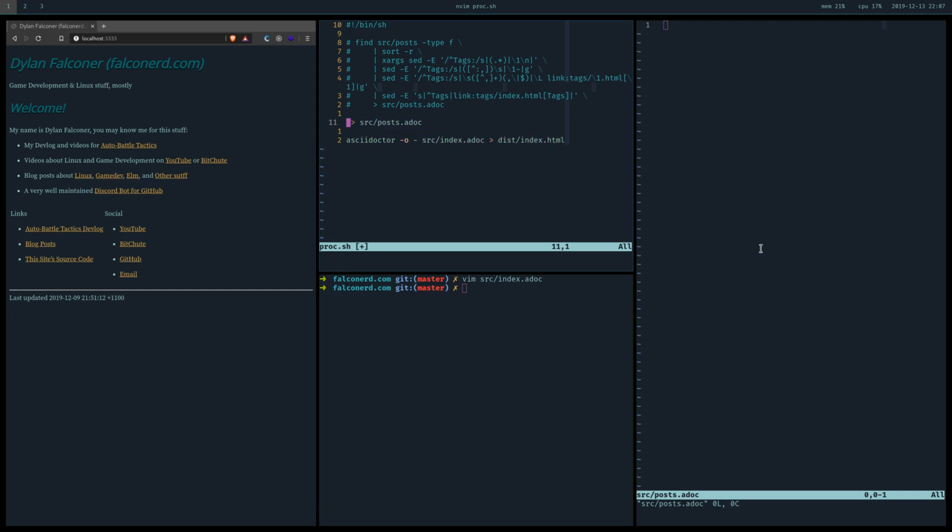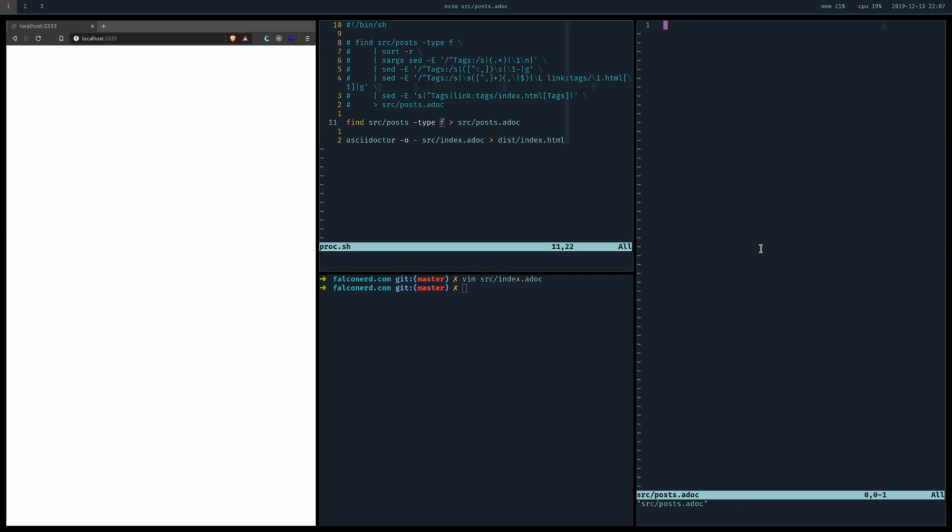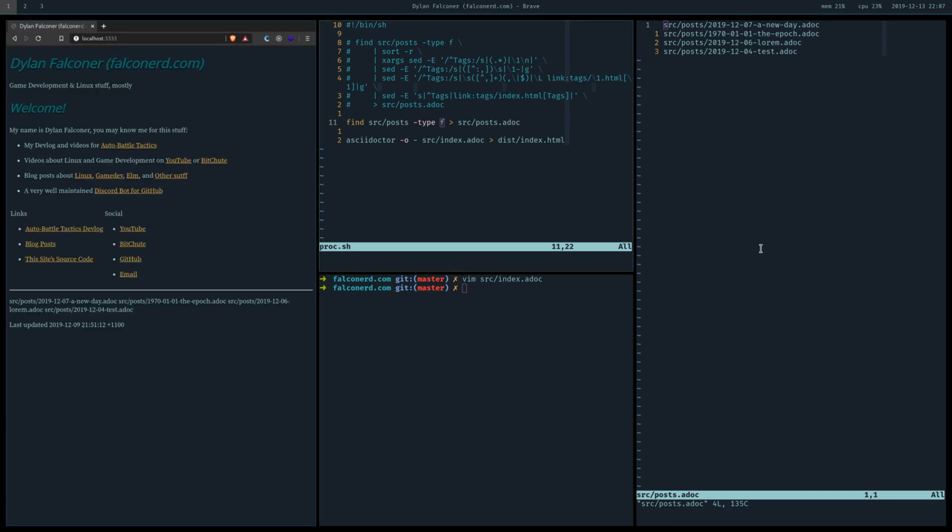So what we're going to do is progressively fill it up step by step with these commands up here. First one, pretty simple. We want to find all the posts, and then we want to put them together. Now this is actually going to just give us a list of the posts, which is not that useful in and of itself in the website, but it will be very useful in a second.